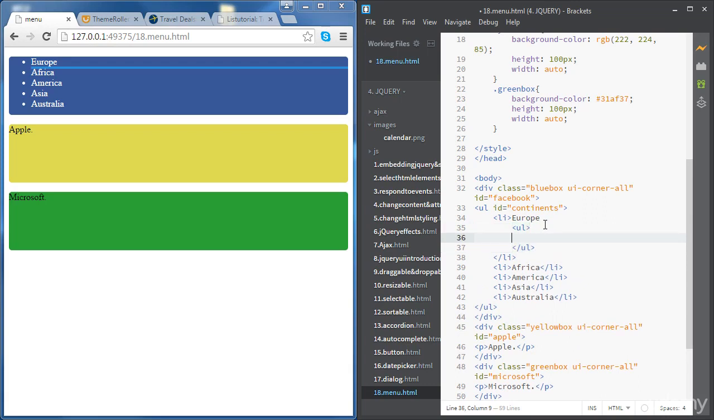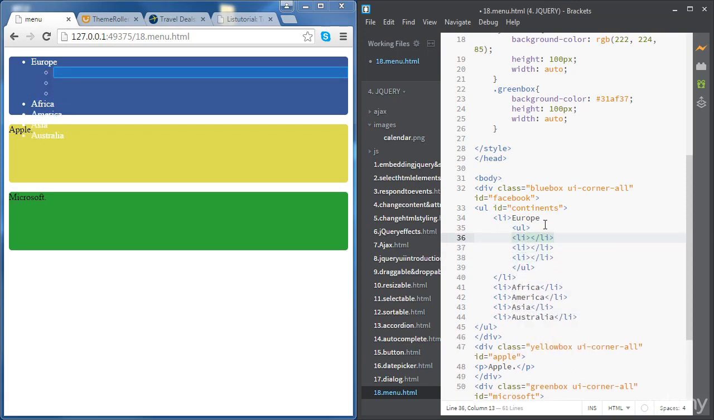Okay, and let's place some countries there. So let's have France. Okay, let's have UK and Spain.